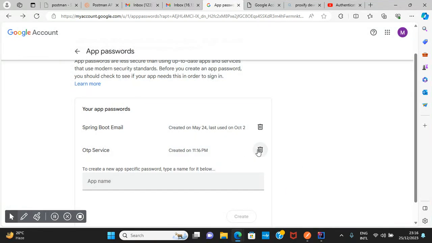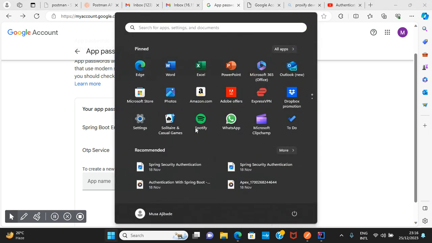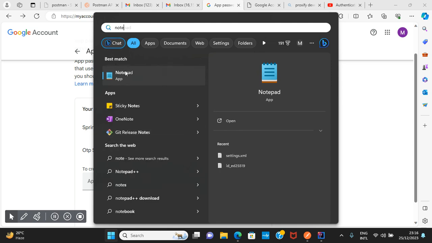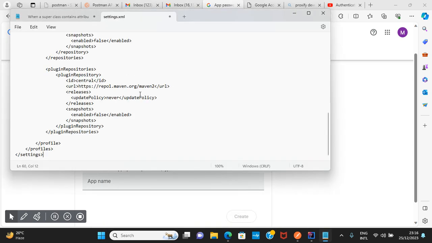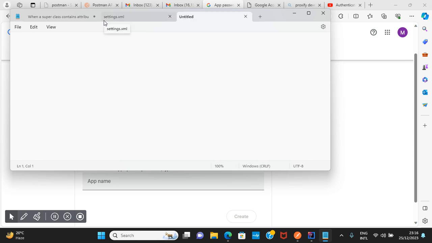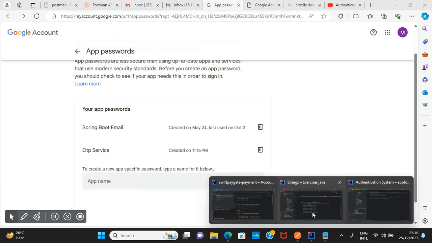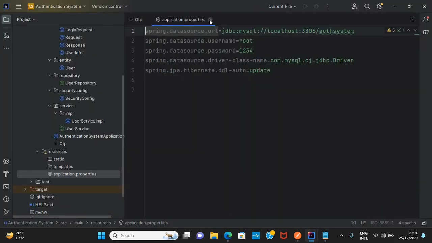You can only view that password once, so once you lose it, you've lost it. Let me open a notepad file here, and then I'll paste this here. I will be using this later in my configuration. Then I would come back here into the authentication system.